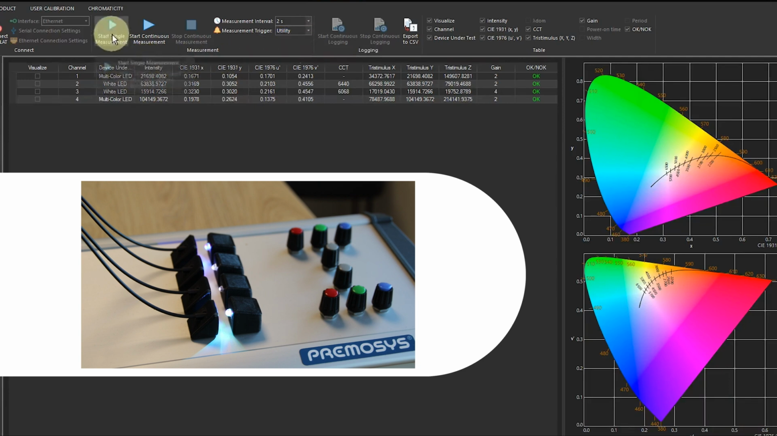Now you have 2 choices. Let's make a single measurement first. This will show you a single result. If you start a continuous measurement, the eFLAT utility will display your results in the interval you set before. If you want to visualize your results in the right-hand side color spaces, just check the mark before your channels. Like this, they will be displayed as black crosses with the channel name under them.